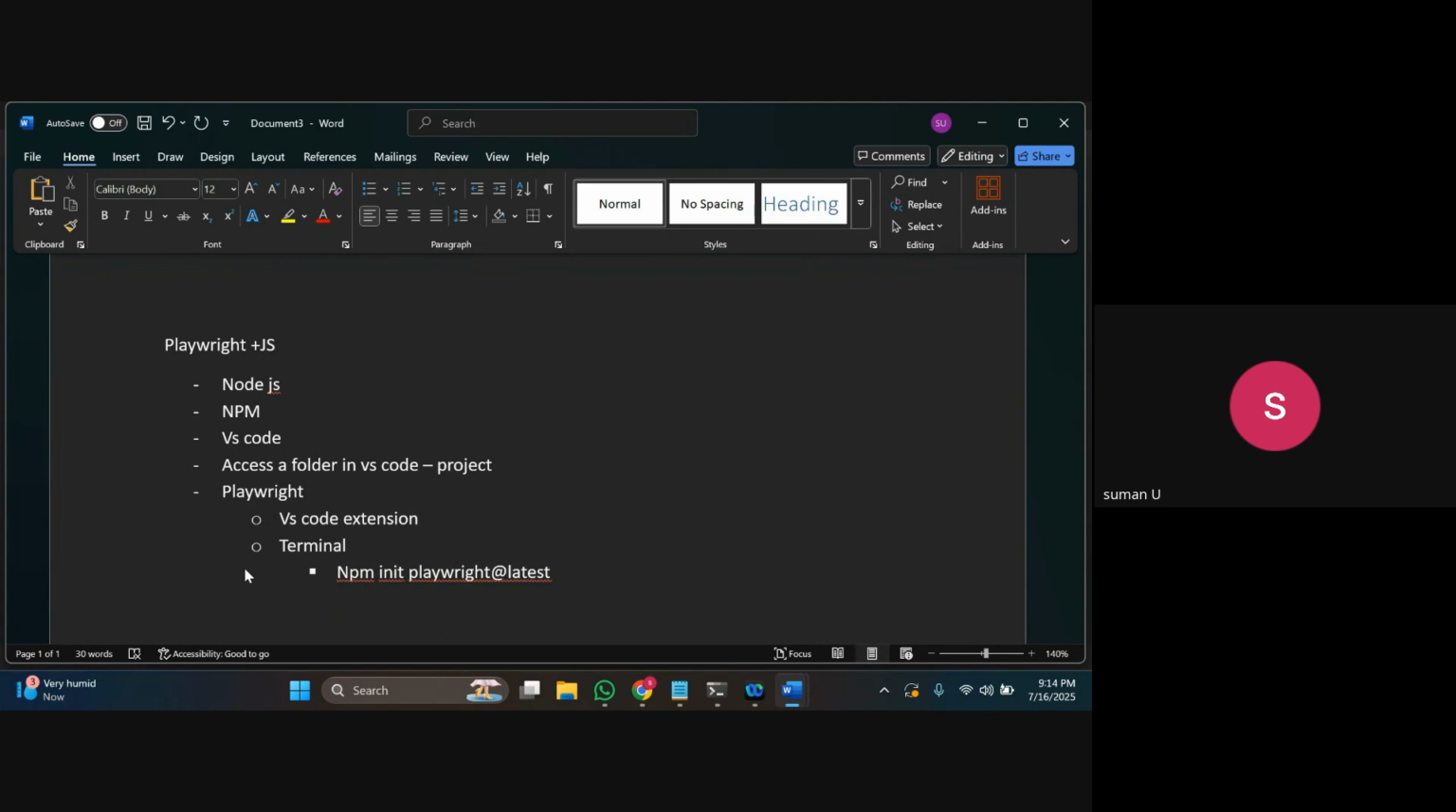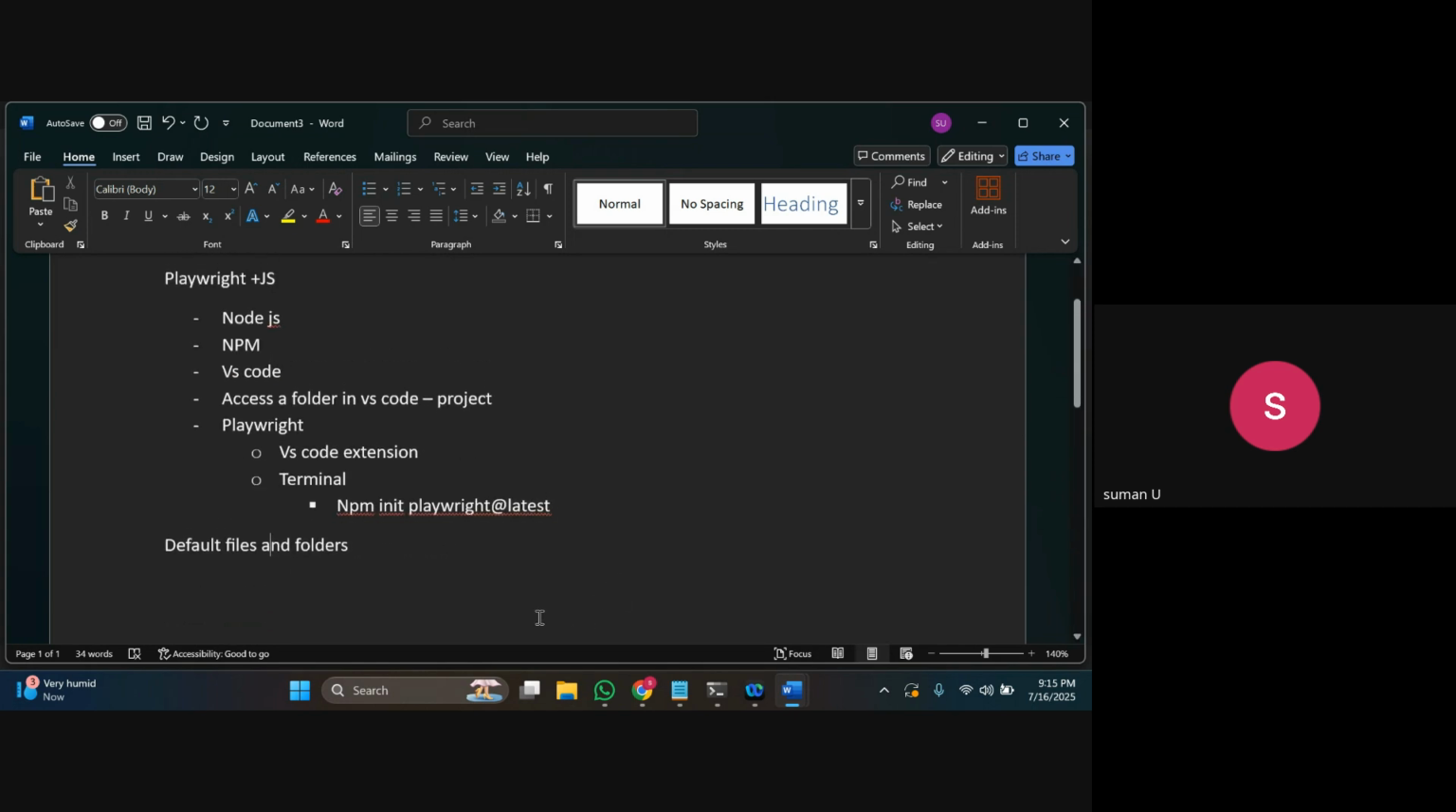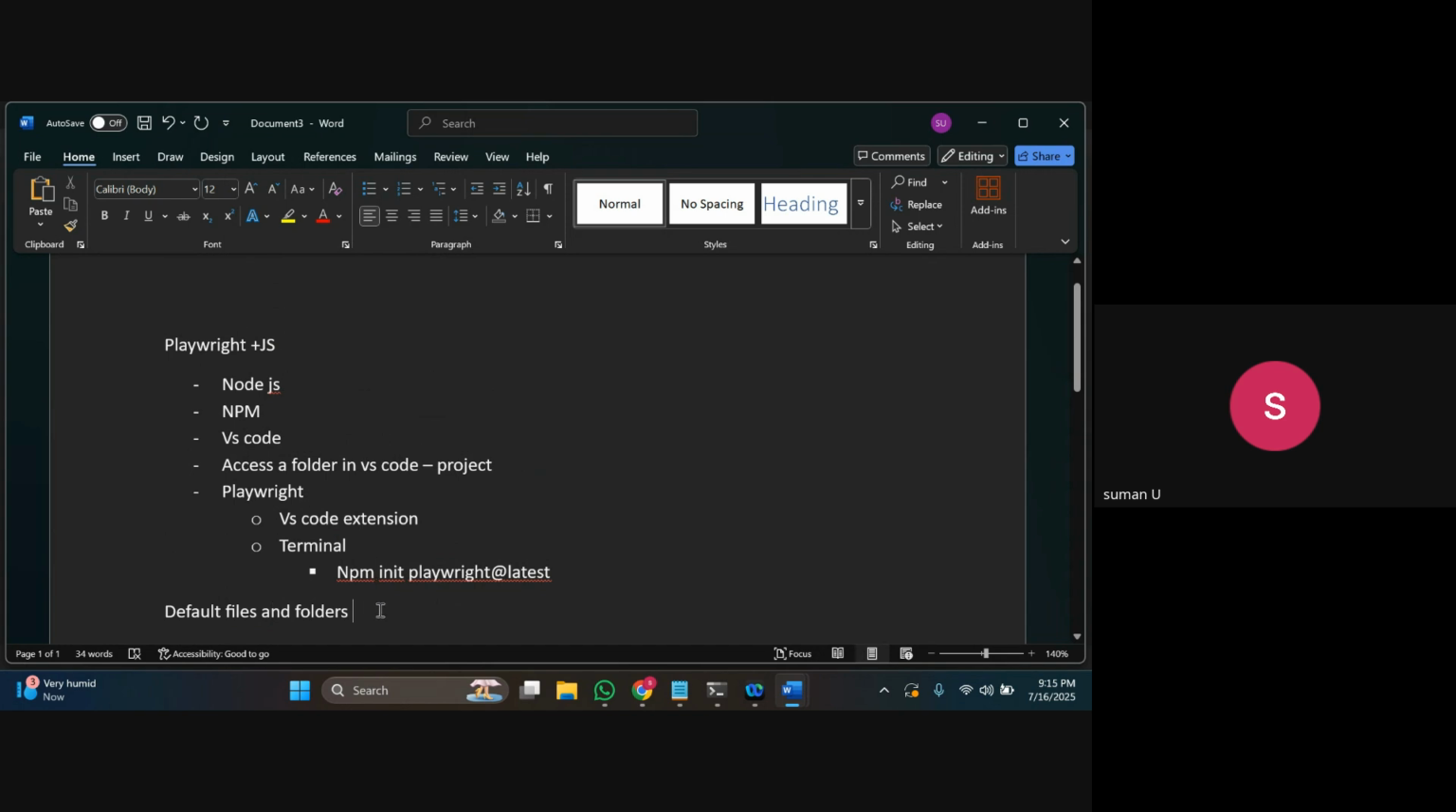Once I install Playwright, you will get some default files and folders. I have explained what each and every file is pointing to and why you get that file as part of your Playwright project. So this is what we have seen in our last class.